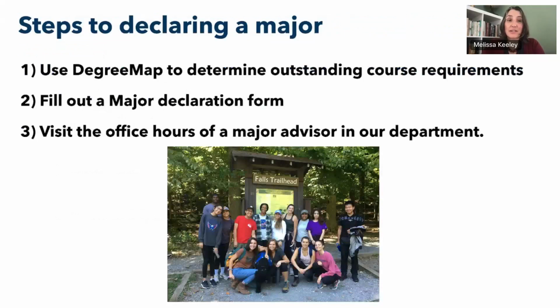So, steps to declaring a major. First, I'd suggest that you use DegreeMap to determine outstanding course requirements. Next, you'll fill out a major declaration form. We'll talk more about that in just a minute. And finally, you'll visit the office hours of a major advisor in our department.